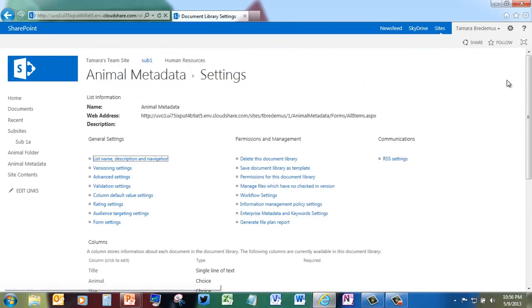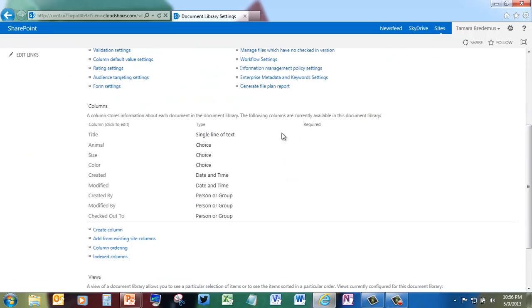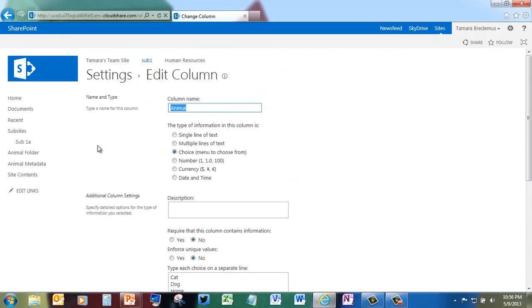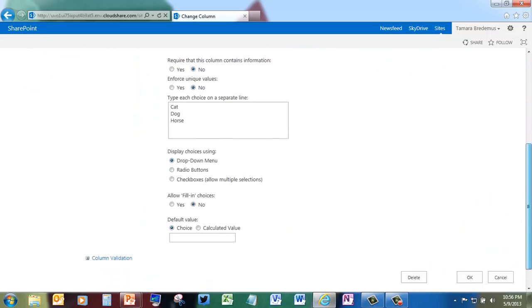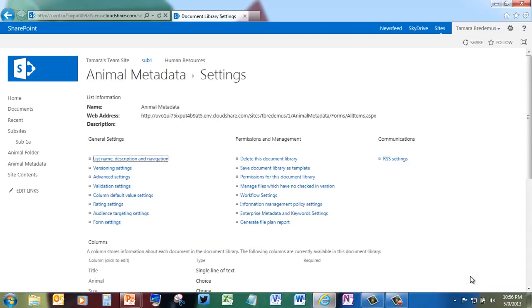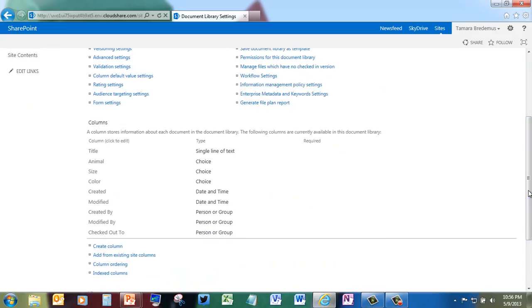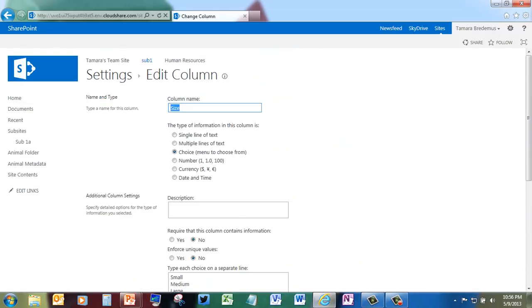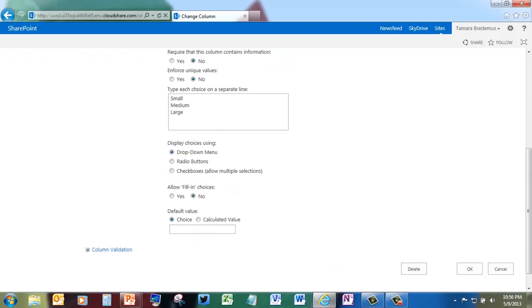that you're going to use for your demo, you go back into the library settings page, and let's say I'm going to upload dog photos first. So I'm going to go to the animal column and I'm going to put in a default value of dog. I'm going to make it match my choices. And let's say I'm going to do my small dogs first. So I've selected dog as the default value for animal, and for size, I'm going to put in a default value of small. And here's why.